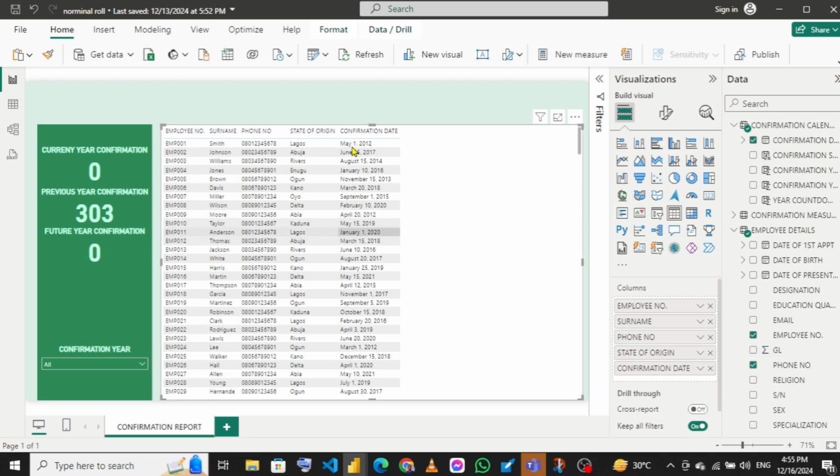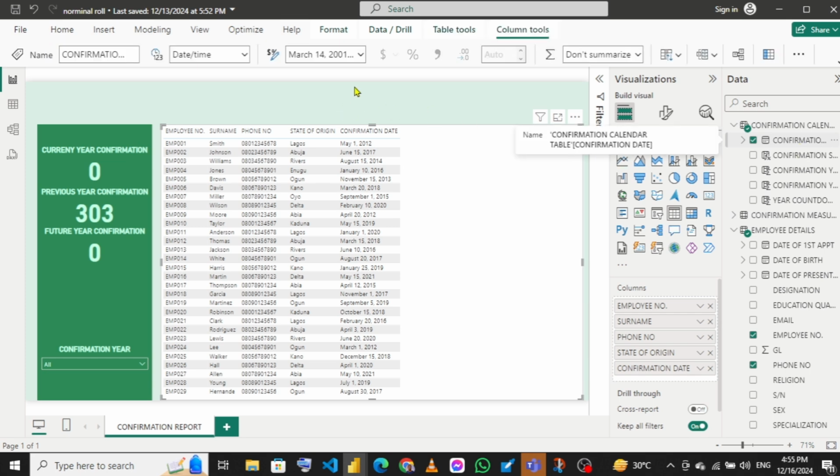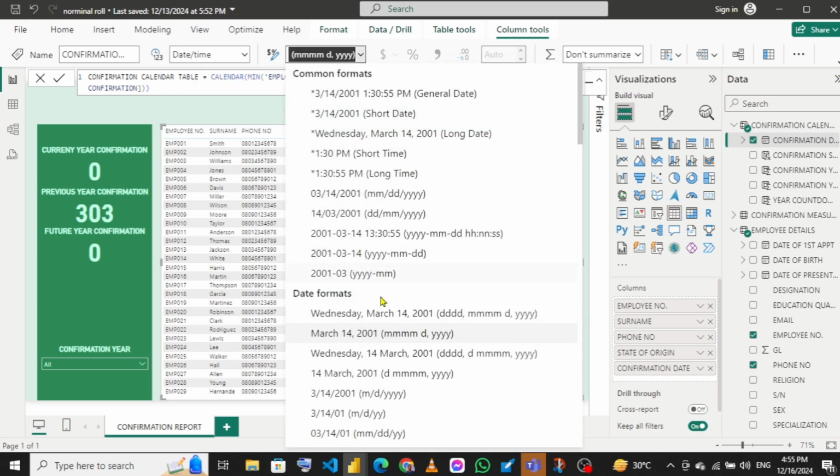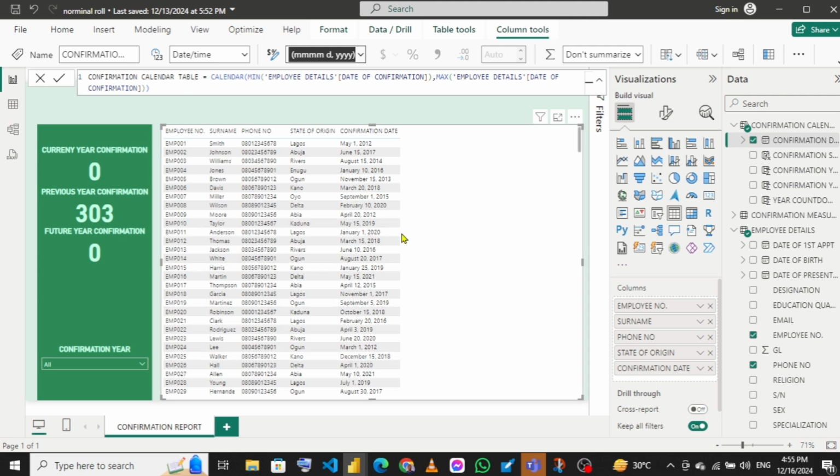If yours does not come out this way, you can just click here, click on this drop down and choose the format you want. So I choose this format. For me, it came out on the default like that.